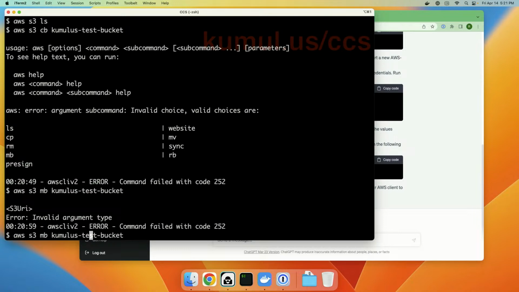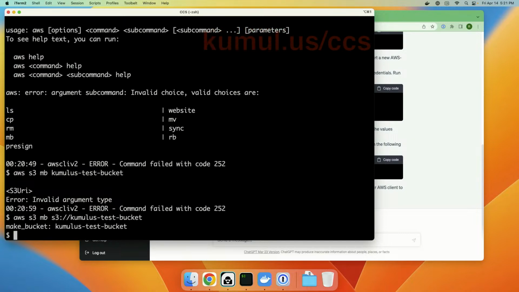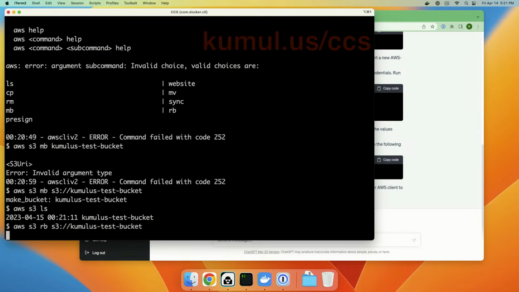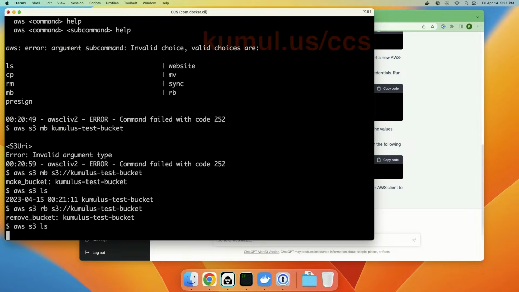And then we have to do S3. Okay, and then now if we do AWS S3 LS, so we have a bucket, and then we can also do, let's see, RB, I believe, is remove bucket. RB. All right. Now if we look, good, system's clear.